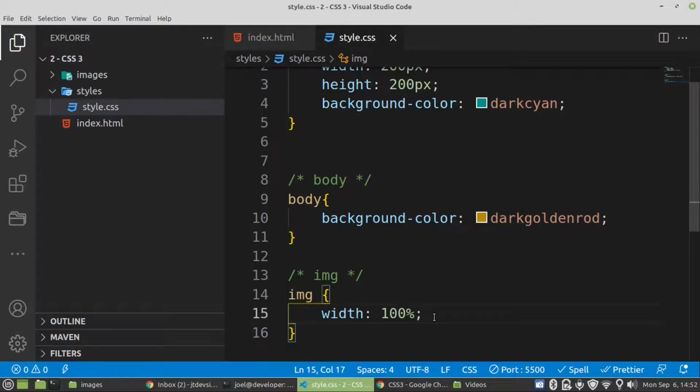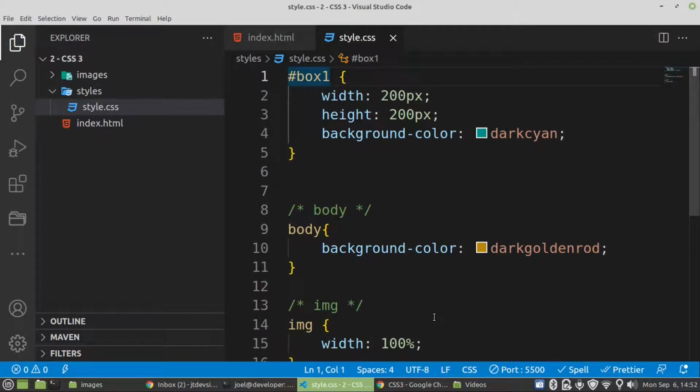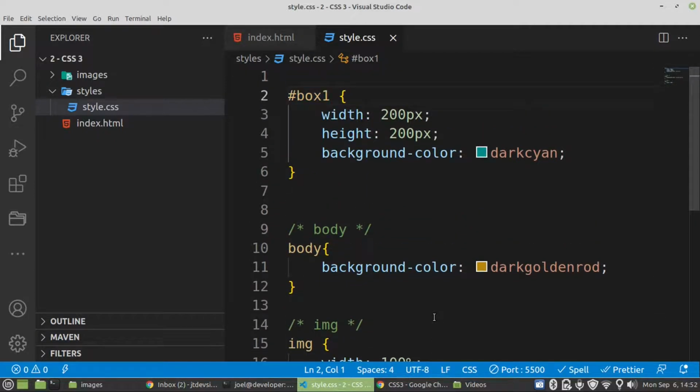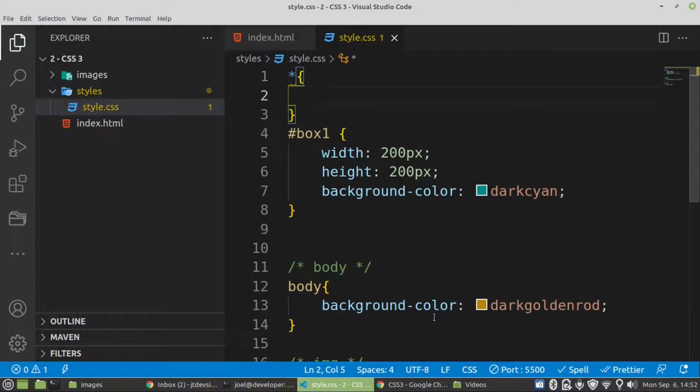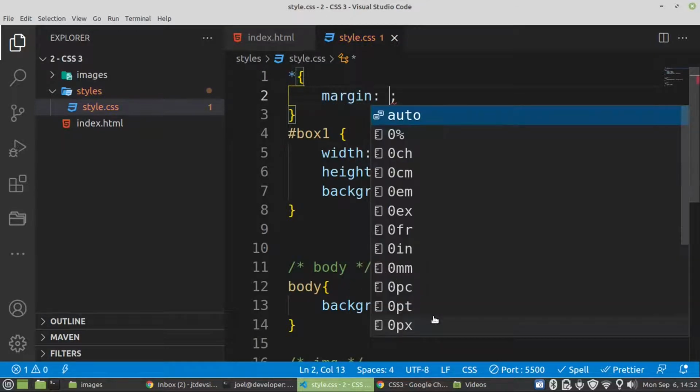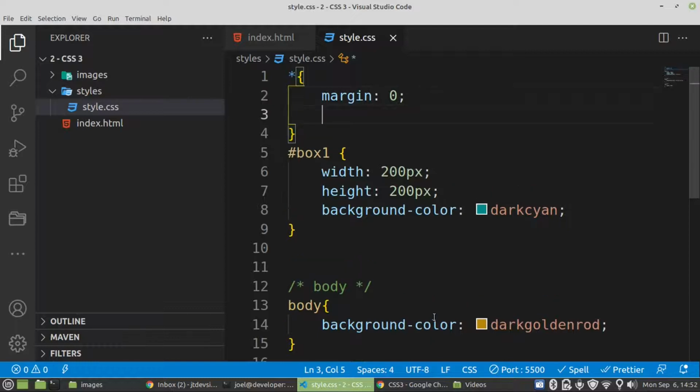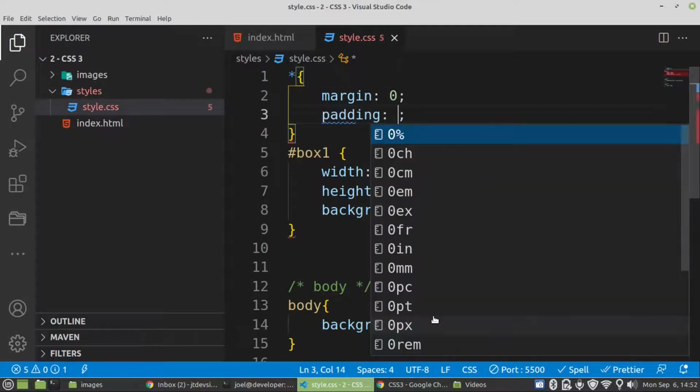So let's apply. We say we need to remove those margin and padding. To remove all the margin and padding on all the elements on the DOM, we need to make use of a star. So star, we select all elements on our DOM. So let's see, then this will be margin, and then margin will be 0 and padding will be 0.